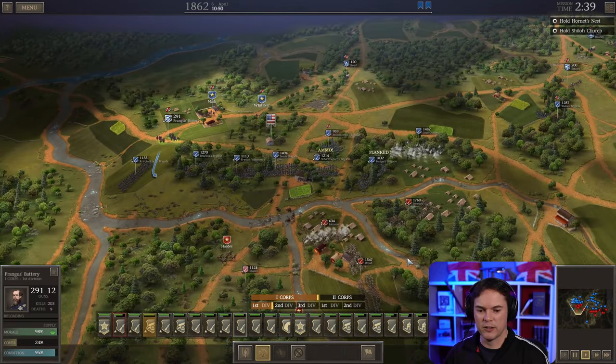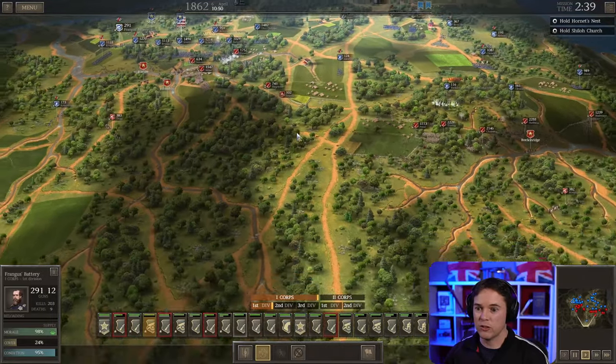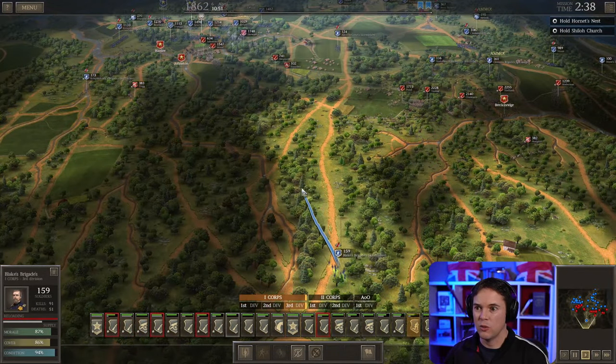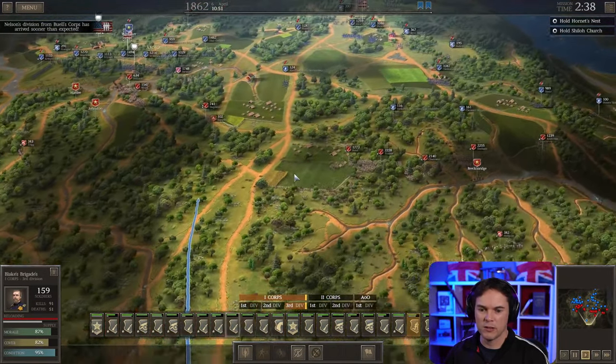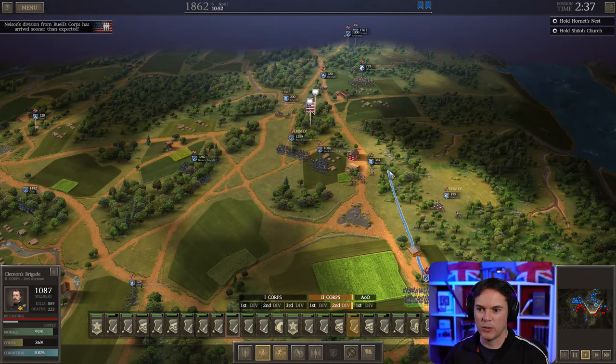And this is Frangus's battery. How's things looking over here? We've got supplies there. We can actually... Ooh, could we get the supplies? Of course, some major mayhem. Clemens Brigade, keep going back, boys.